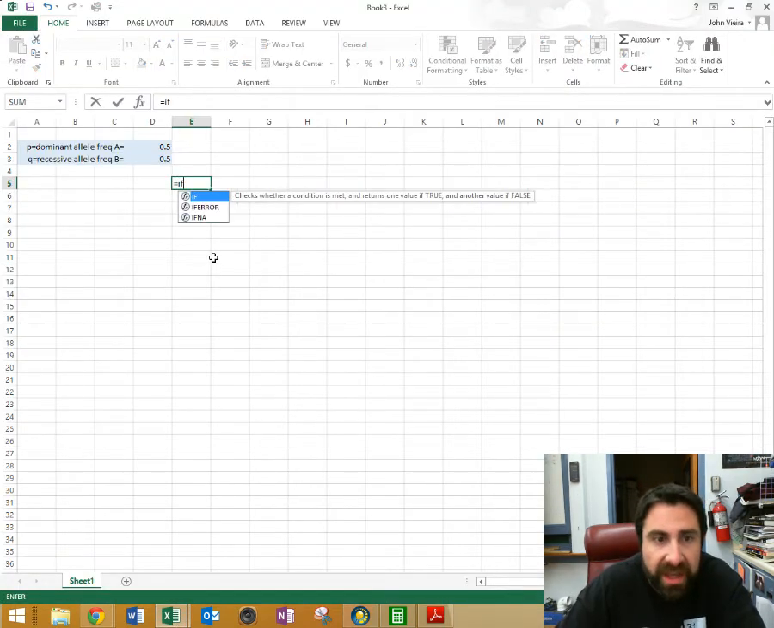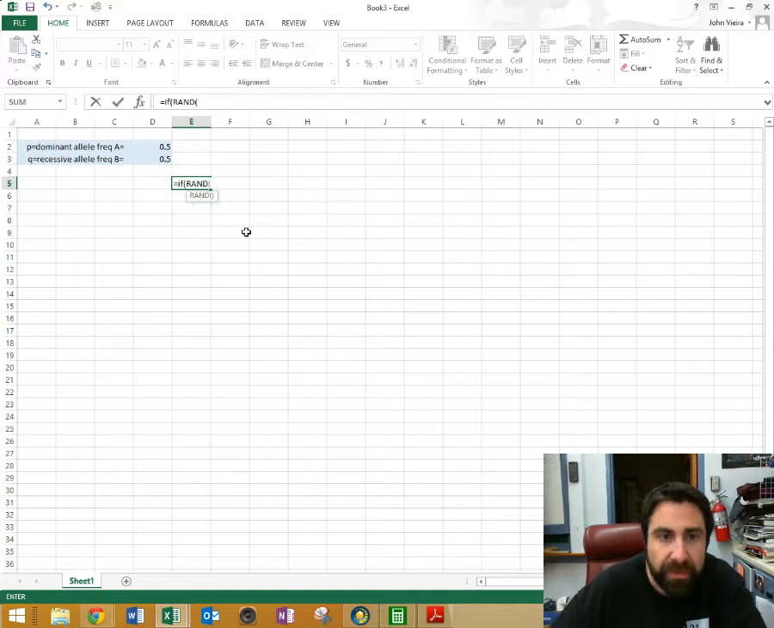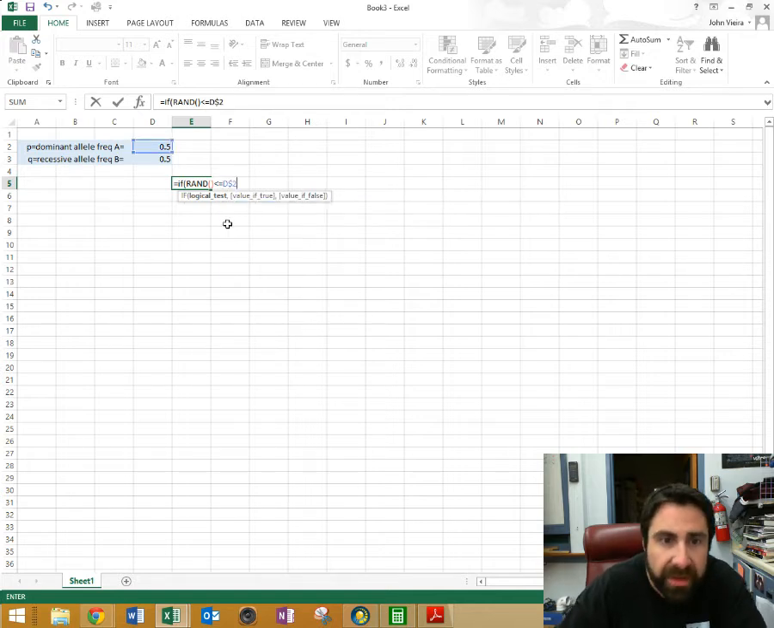So equals, if there's a random number, right? If the random number generated is, like we say, less than or equal to whatever the value is in D2. In order to do that, you have to put $2. Then you're going to put A, comma. If not, you're going to put B. Okay, and then close parentheses.